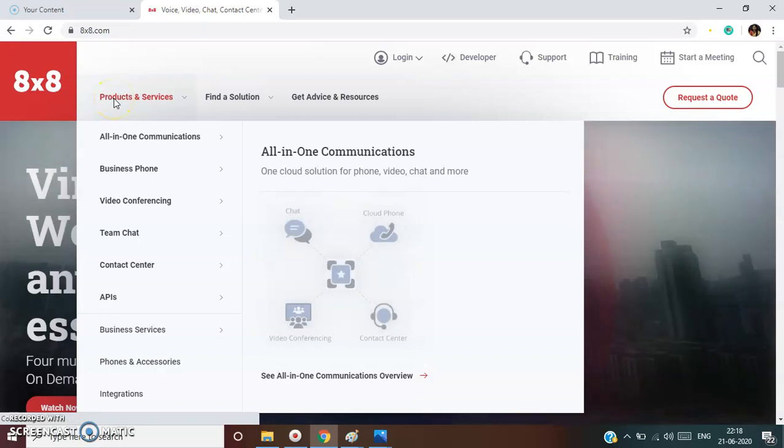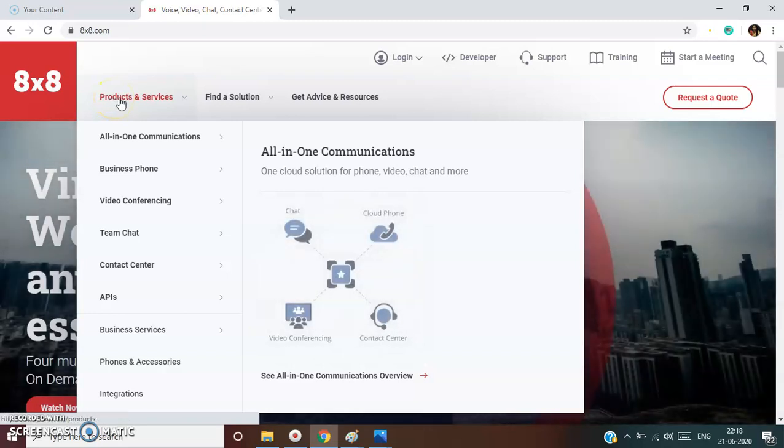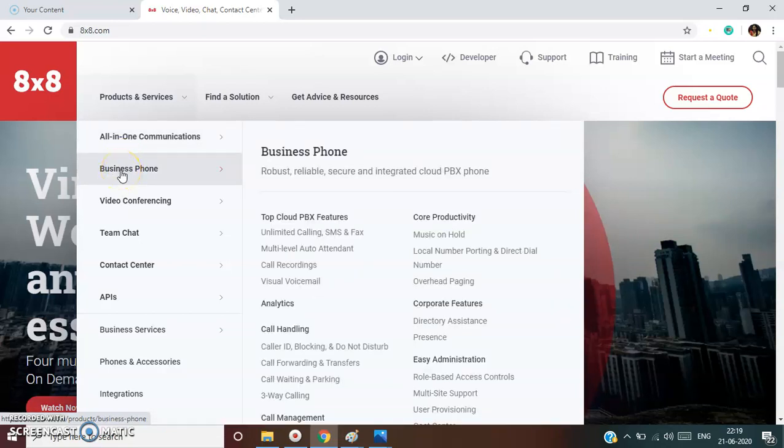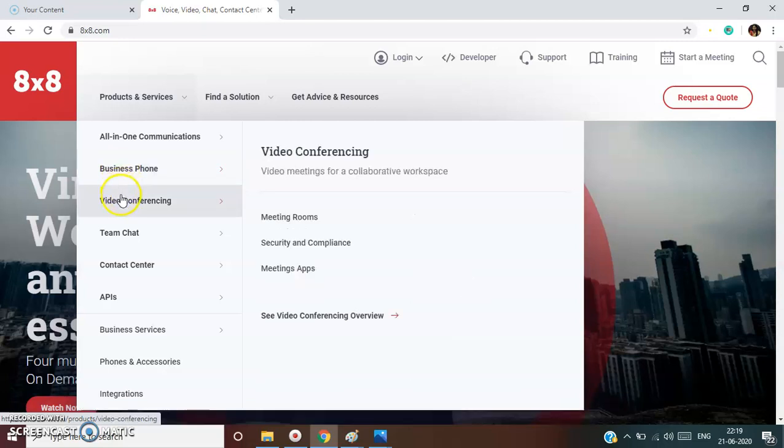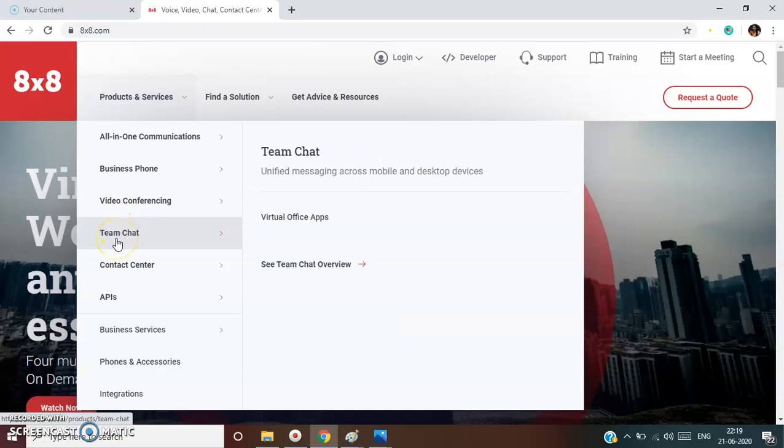On this page, they list their products and services, which include all-in-one communication, that is chat, cloud phone, contact center and video conferencing. They also provide business phone, video conferencing, which includes meeting rooms, security and compliance, meeting apps. They also provide the facility of team chat through virtual office apps.